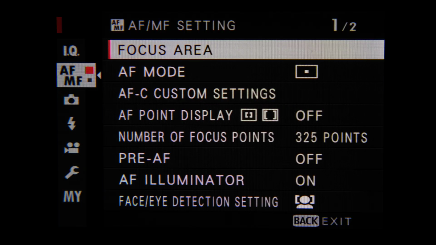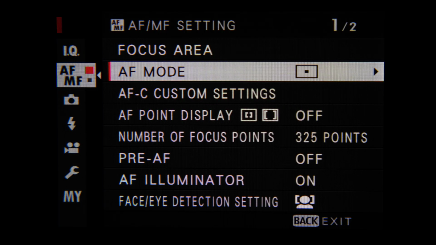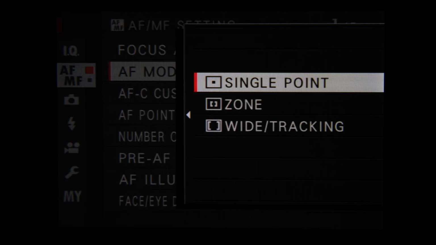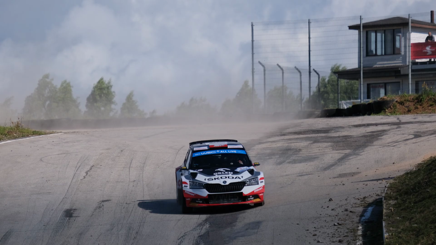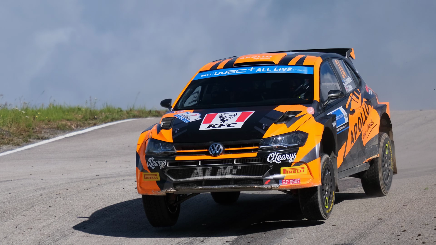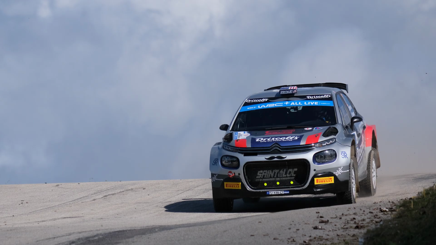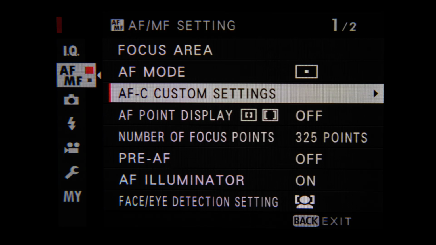Moving on to the AF/MF tab. I always use only single point focusing. Zone is too automatic for me, and tracking is something I don't rely on much. I have used it, but I'm much more likely to combine single point with manual focusing or pre-focusing to capture moving objects. AFC custom settings determine how fast and how often the camera tries to focus. This is quite important for video.